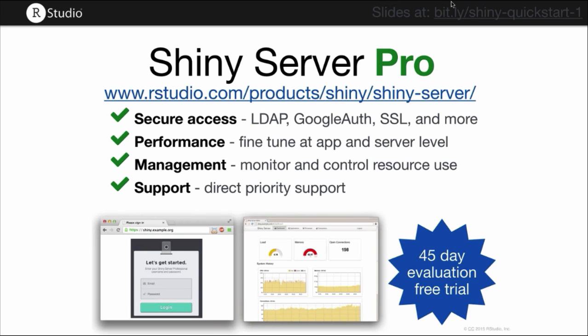What it has that the regular Shiny Server does not have is more secure access features such as LDAP, authentication, Google authorization, and so on. More ways to fine-tune performance, make the apps scale more smoothly. We've invested a lot of time creating ways to monitor and manage resource use in the server, so you get an administrative dashboard, and you can look at each app individually and users and see who's accessing and using what, and to set some constraints there.